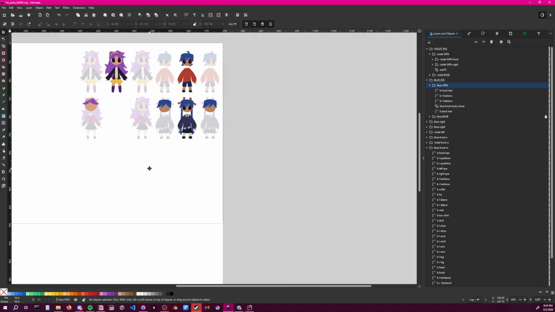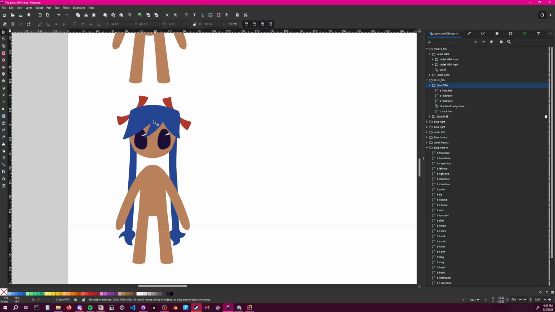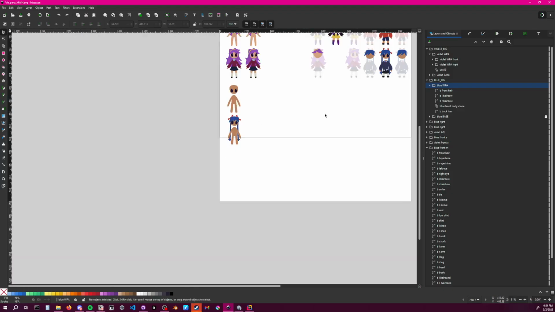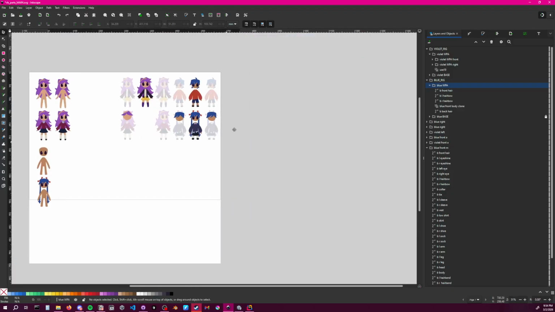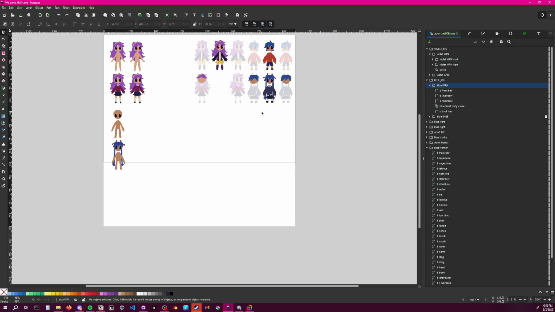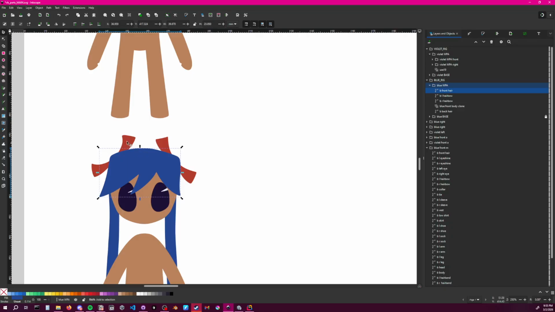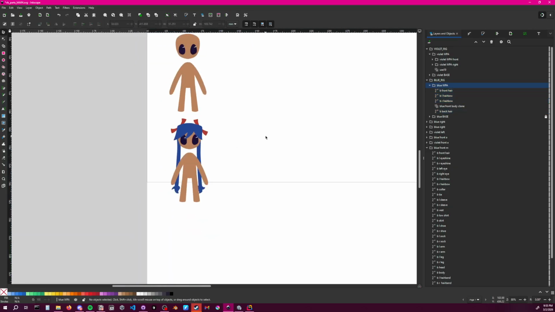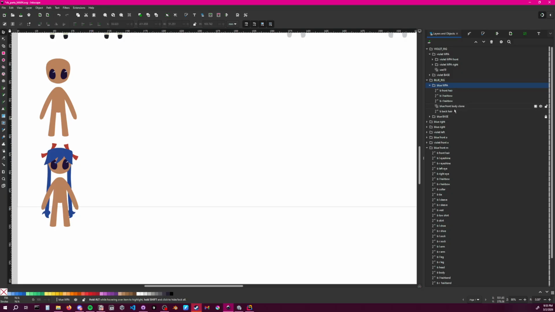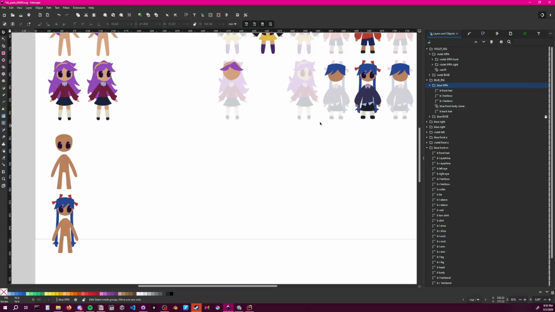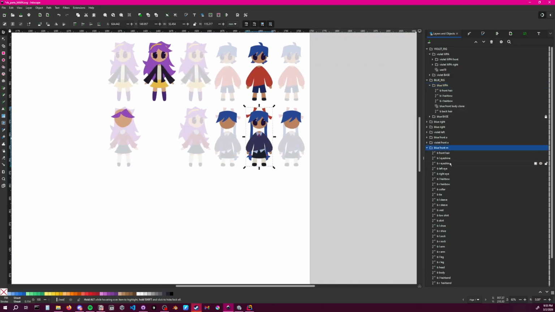How's that looking? Oh. I think it does actually sit like this. Maybe a bit more down. Let's do that. Okay, cool. So we have the hair, and then I'm gonna do the same with the body.